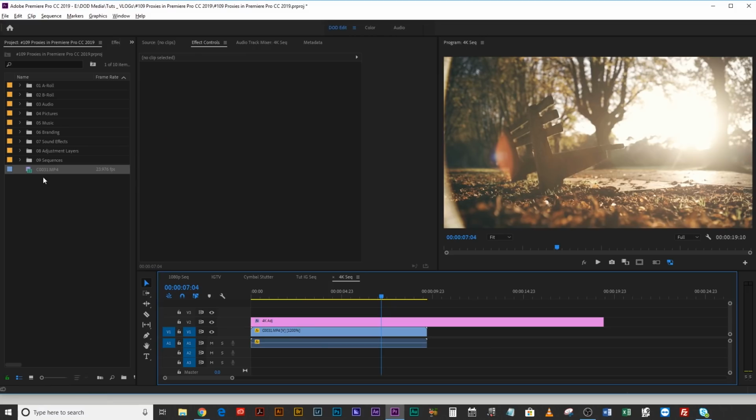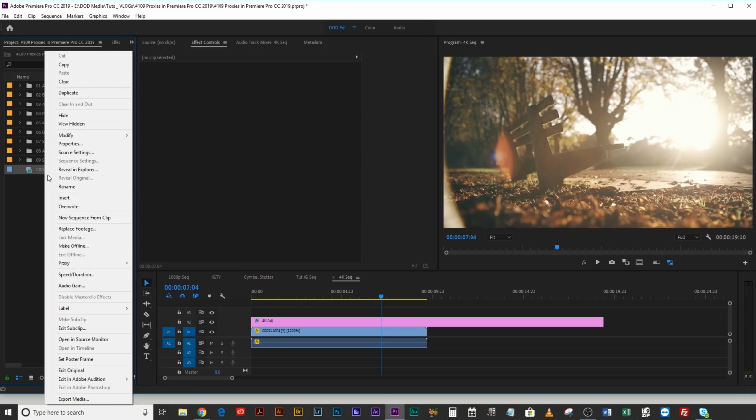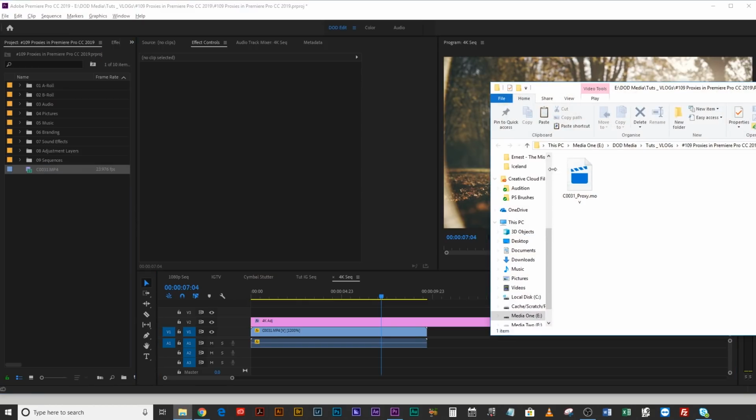Brilliant. And just to show you the actual file size difference, let's just reveal this in Explorer. Our proxy file here is 298 megabytes. Our source file is 1 gigabyte. So you're looking at just a little under a third of the file size. If you didn't include audio in that file, it would be even smaller because it's an uncompressed audio file format.